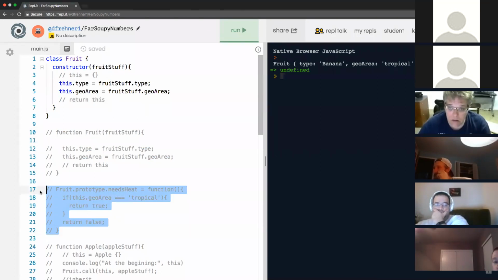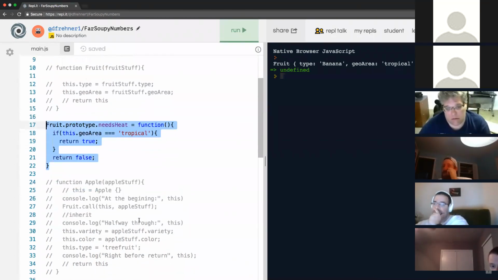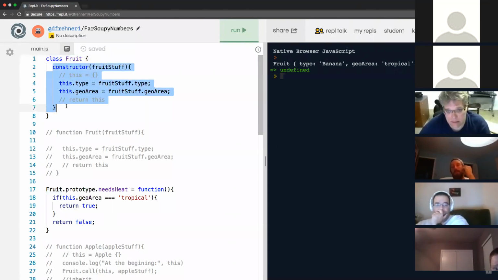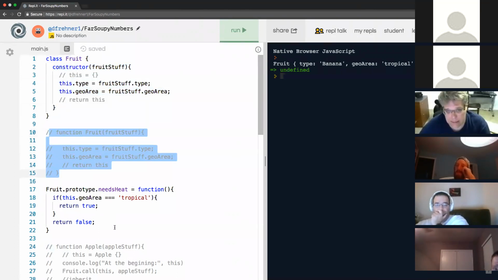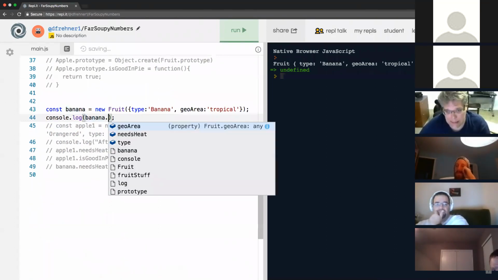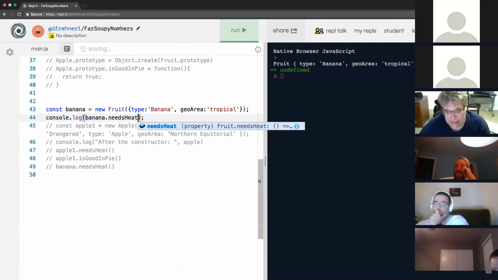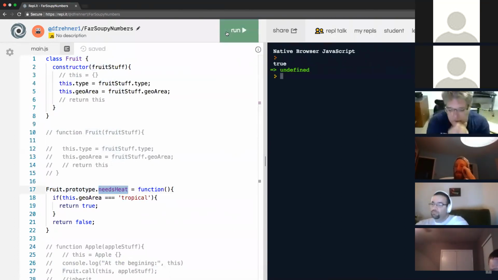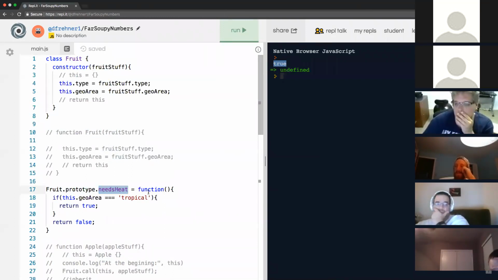Let's get to our prototype. So we have that fruit, right? We have that constructor in there now. We're using the class keyword, so we know it's a class. And then just to follow convention, we're going to call fruit with a capital F. Our constructor is going to do the same exact thing that our constructor did before, right? So now what if we say needs heat? I've come in here, I've accessed the prototype, I've added a method called needs heat, and we get true, right? Nothing's really changed.